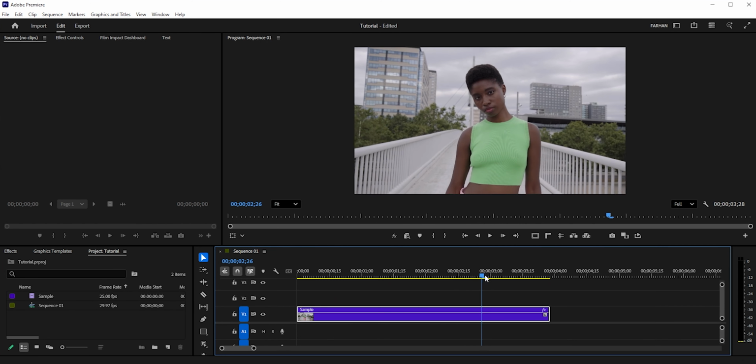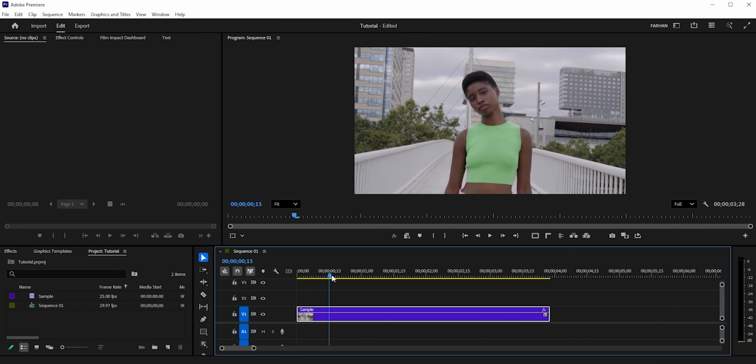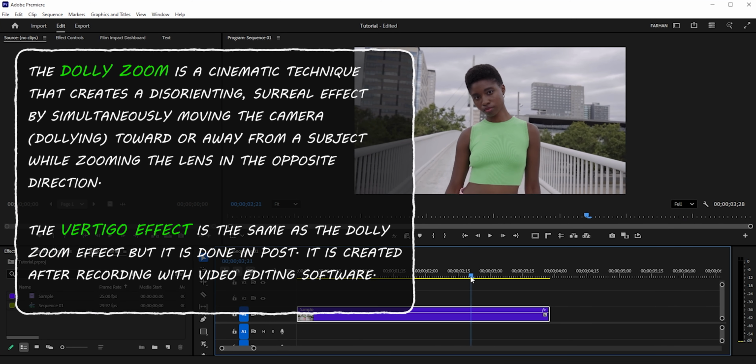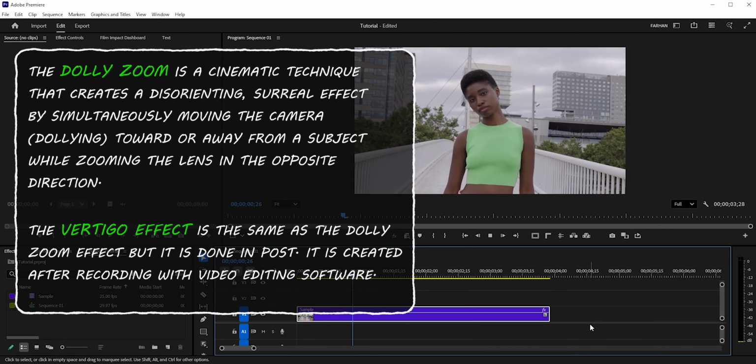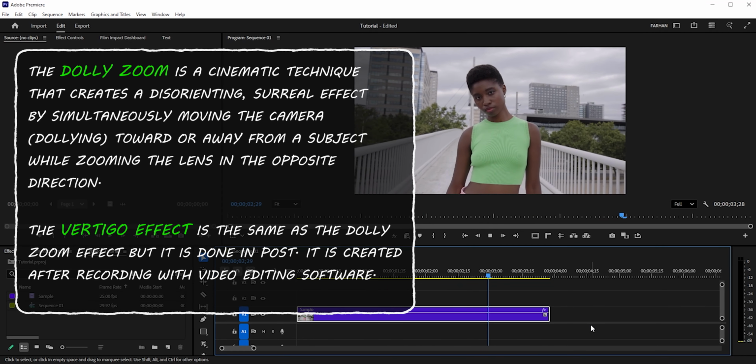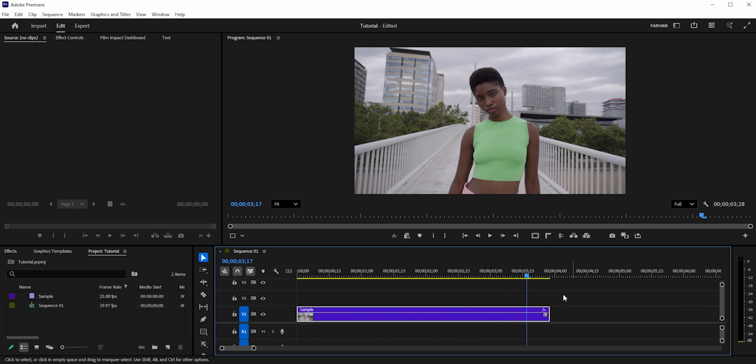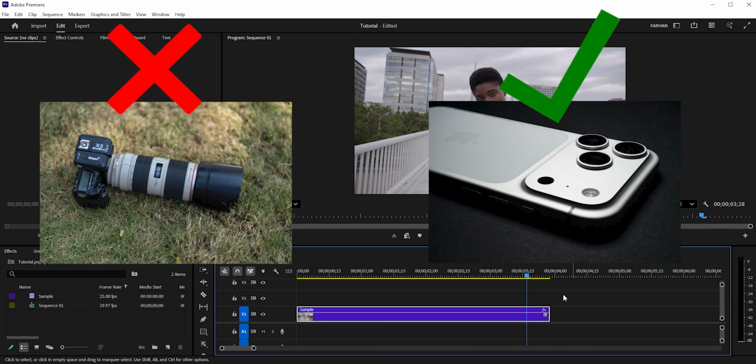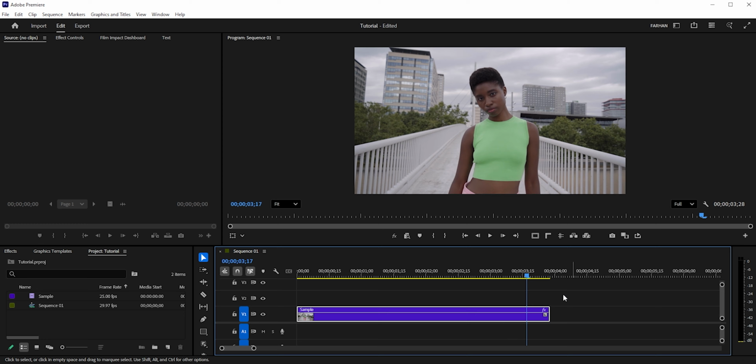In this tutorial, we learn how to create the vertigo effect in Adobe Premiere Pro. The vertigo effect is the same as the dolly zoom effect, but the dolly zoom effect is done in camera and the vertigo effect is done in post. The advantage of the vertigo effect is that you don't need expensive lenses. You can do it with your phone's camera. Okay, let's see how it's done.